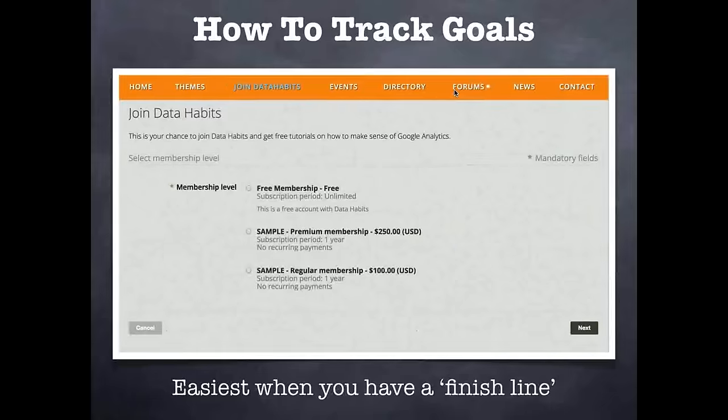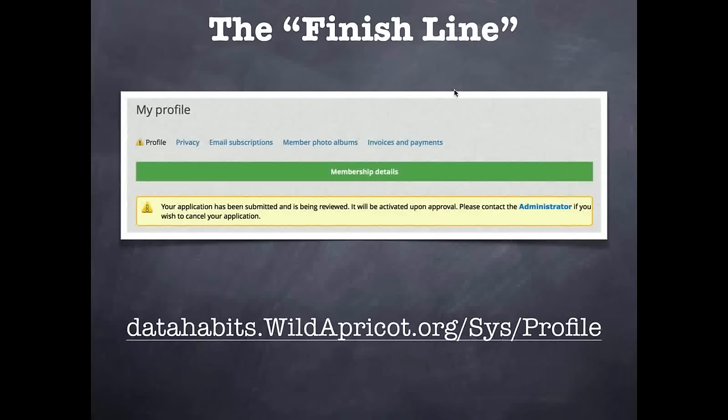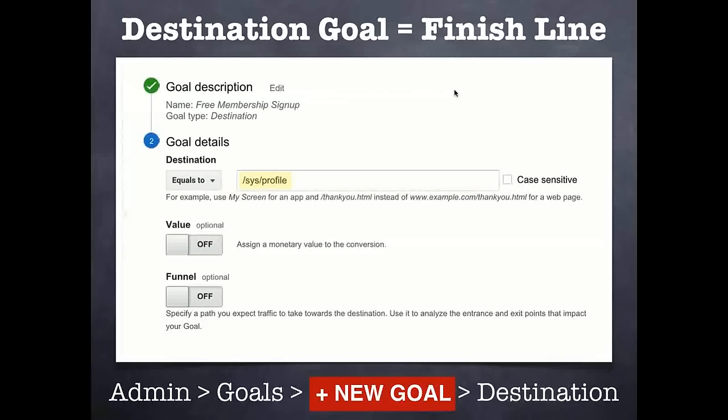Okay, so a super quick recap. What we're doing here is saying there's a finish line. Somebody starts to join Data Habits or your website. They go through this, they enter all their information, and they come to this page. It ends with /sys/profile, which means system page. It's their profile. They're only going to see this once. The next time they see this page, it's going to have a membership ID number on it. So we know that this is a new sign up. So we're good to go on this. This is great. We take that information, we paste it in there. You can see we just paste it as a destination goal in Google Analytics. And then you're getting that funnel information.